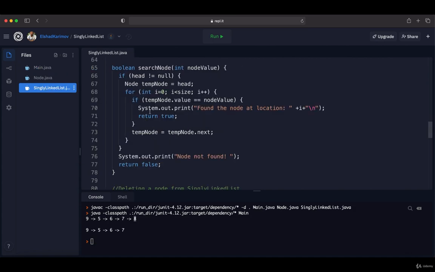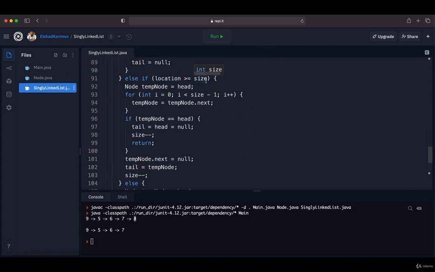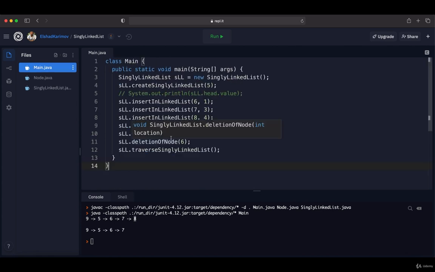Because here we have put a condition in which it says that if the location is greater than the size, then we are going to delete an element from the end of the single linked list. So with this example, you see that our method works the way that we explained in our previous lecture. So we have implemented all 3 cases over here.